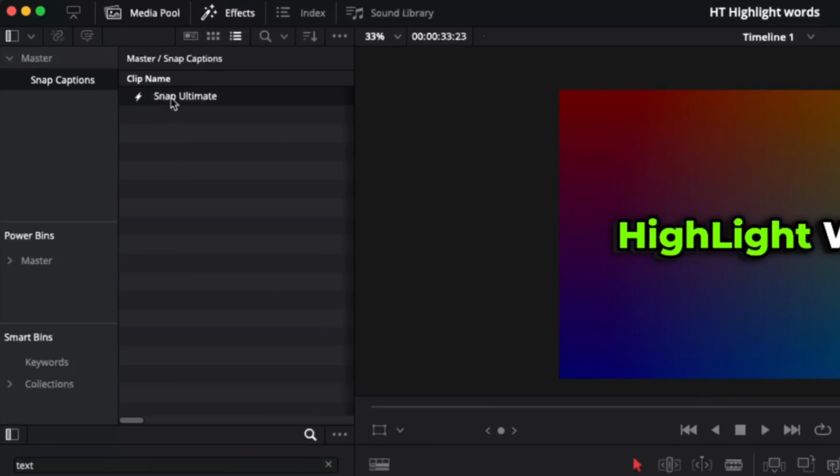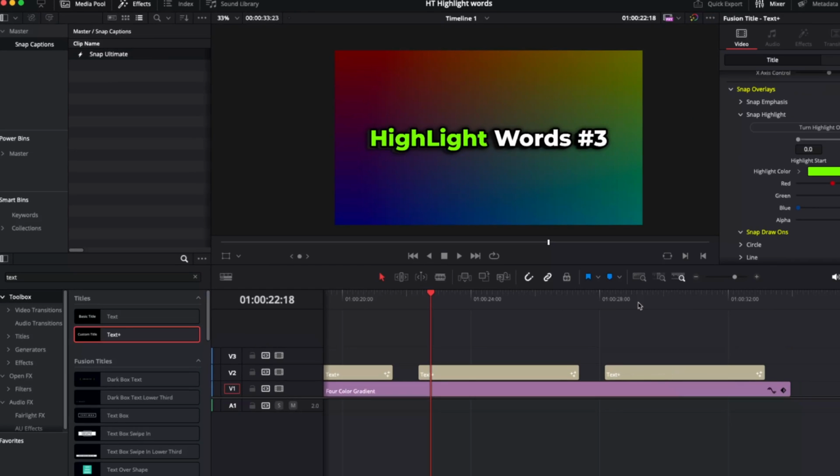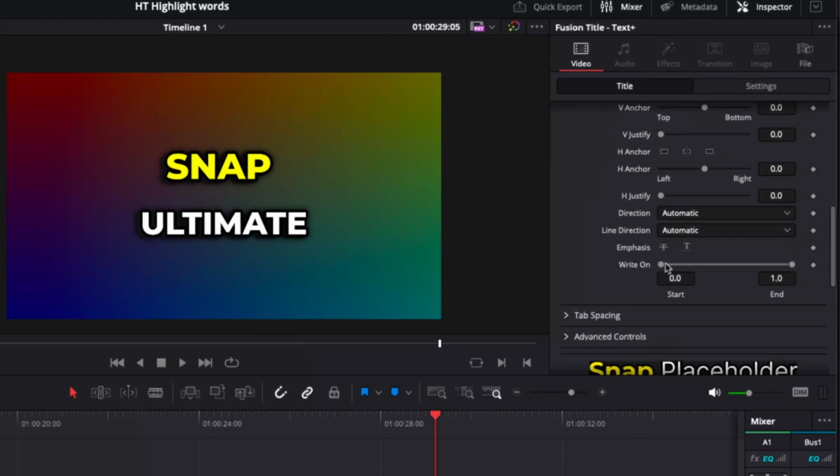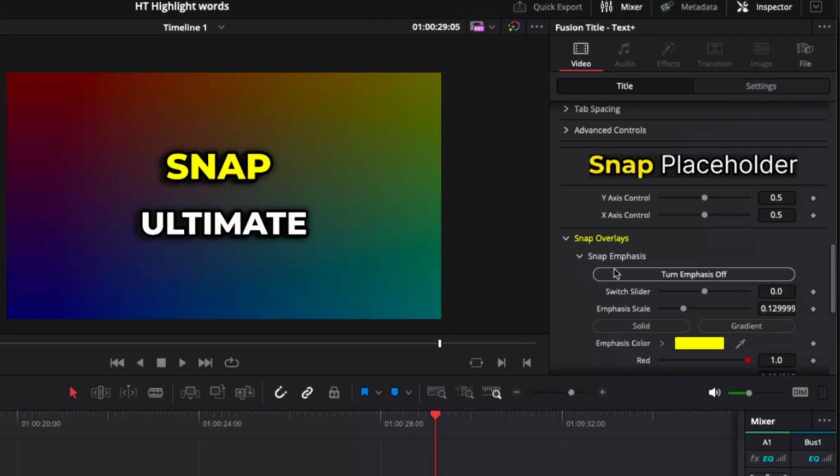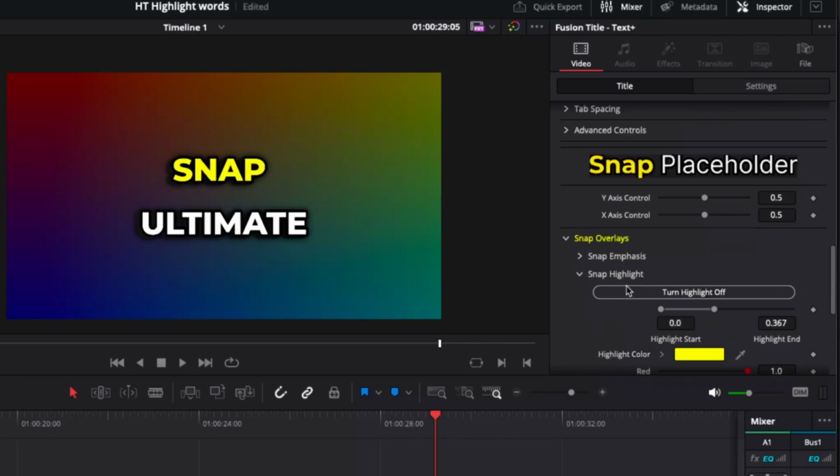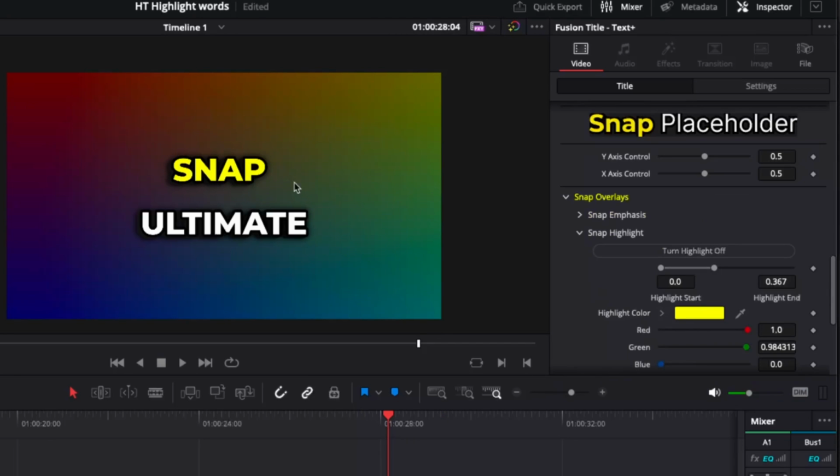Once you've downloaded and installed the Snap Ultimate template, we can just drag it on like so. Then we can change the styling to whatever we want. So in this case, I'm going to turn emphasis off and Snap Highlight on. Now, all we have to do is if I want to highlight this word, I can just drag this across like so, line it up, and there we have it.